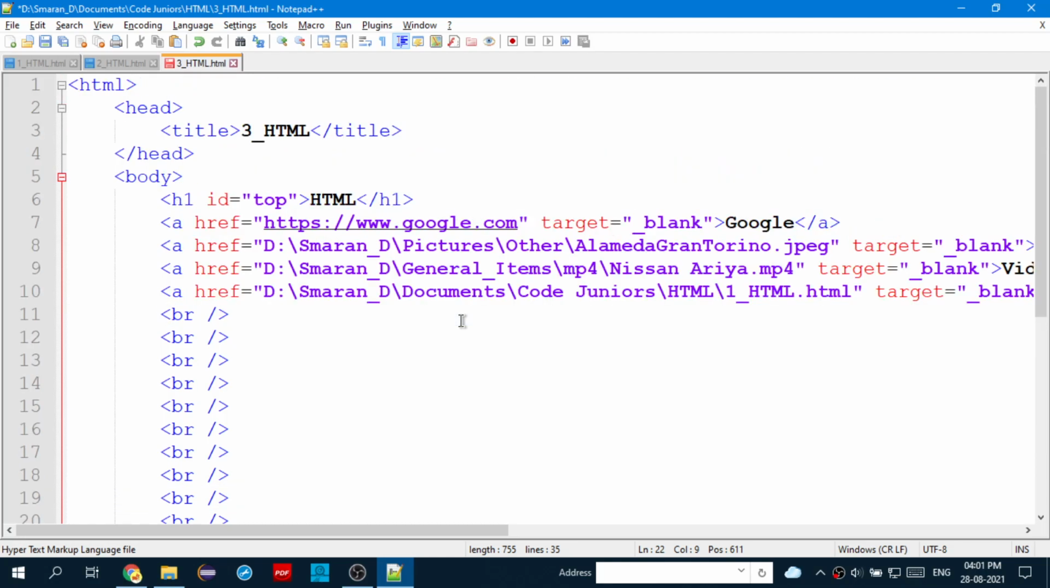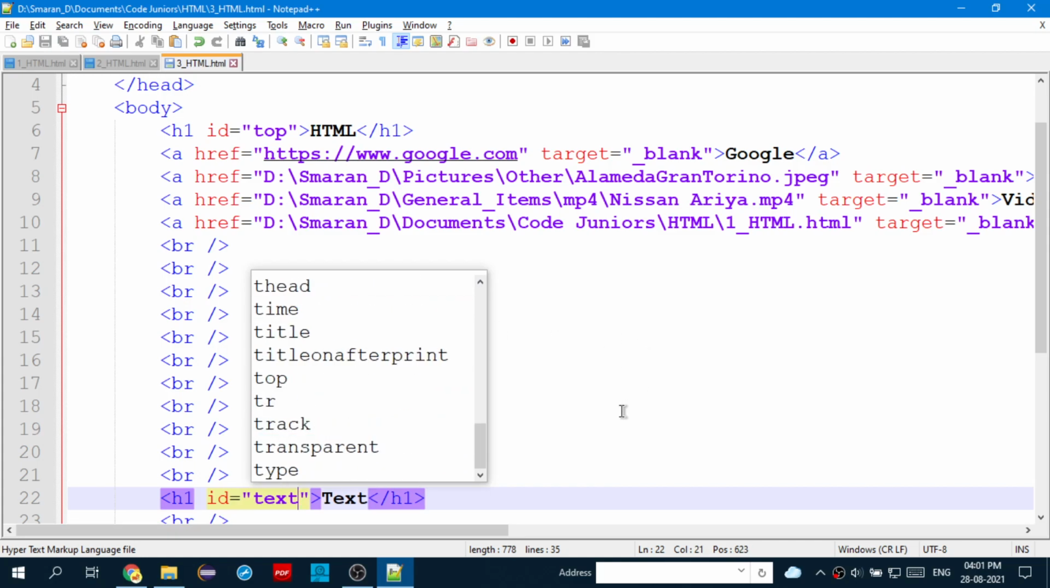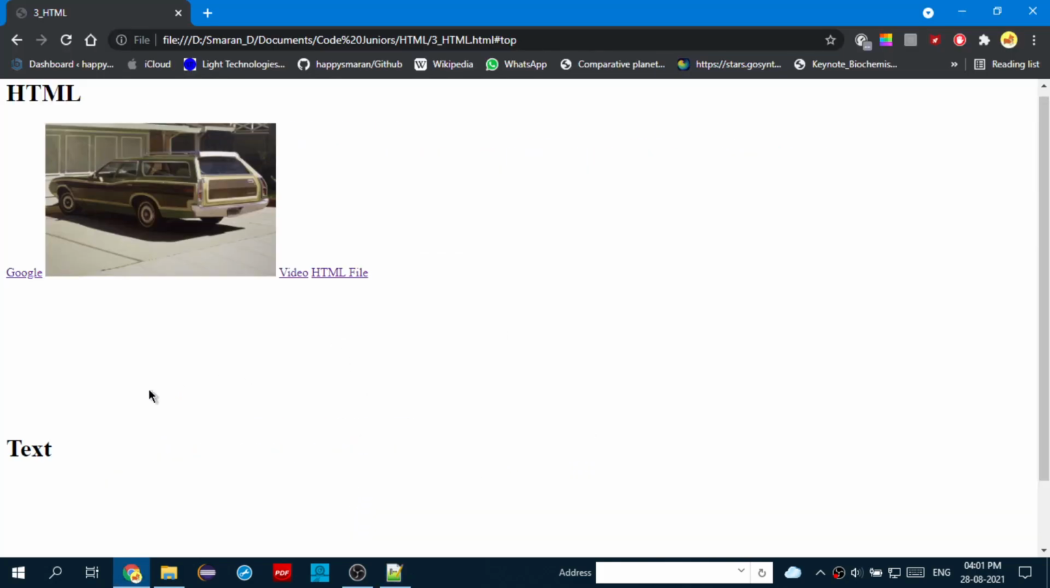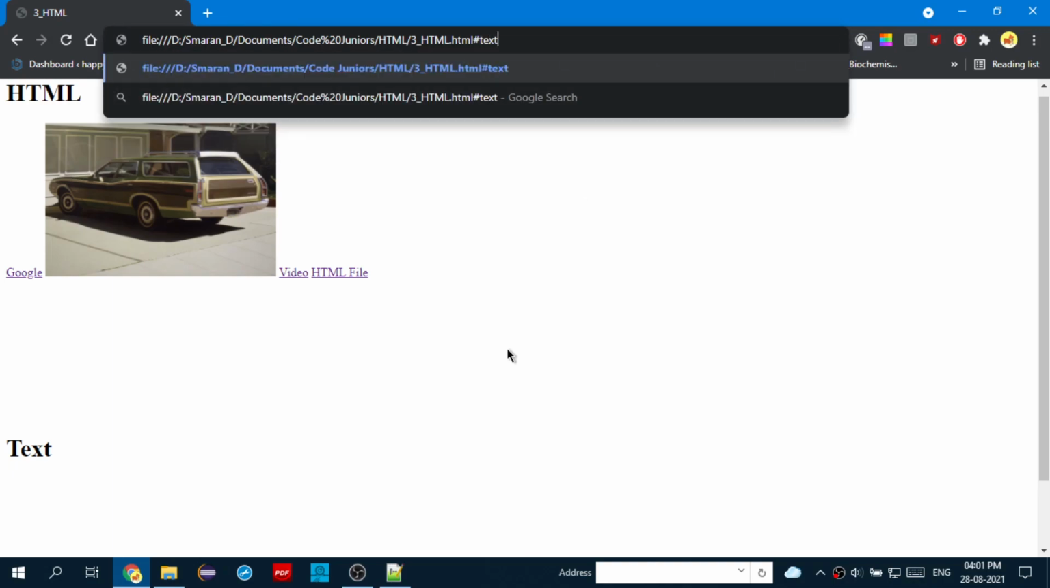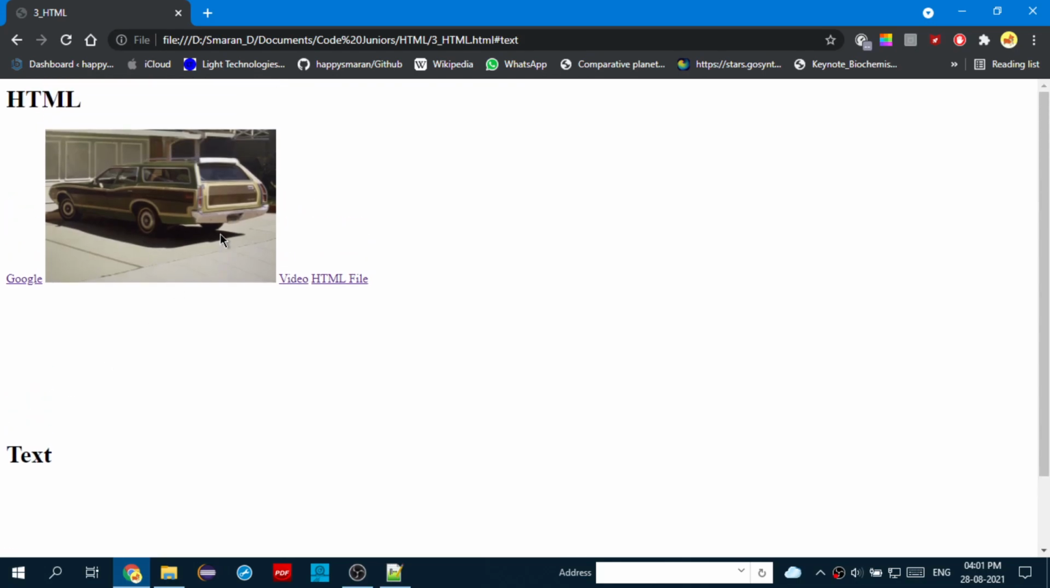For example, if I wanted to have another title with the text containing, well, text, and if I put the ID as text again, you see that it came down here. So if I wanted to reference that in the URL, all I need to do is change the hashtag top, which was there earlier, to hashtag text. You see that? Well, the movement may be minuscule, but it moved down to this area. This is why it's useful.